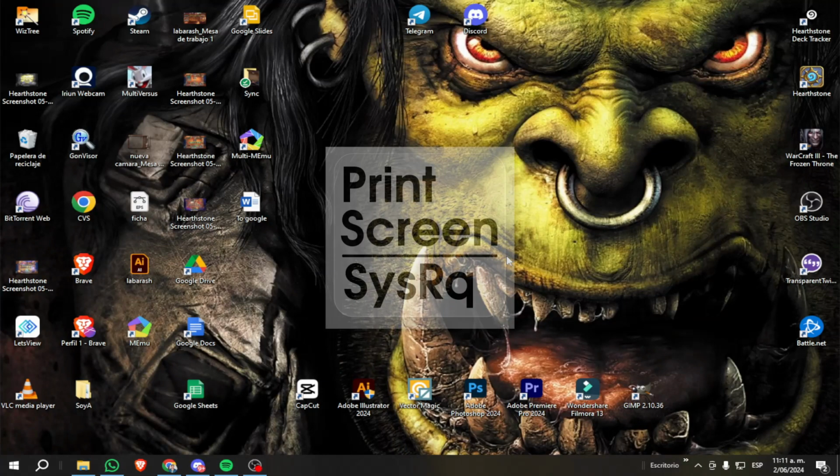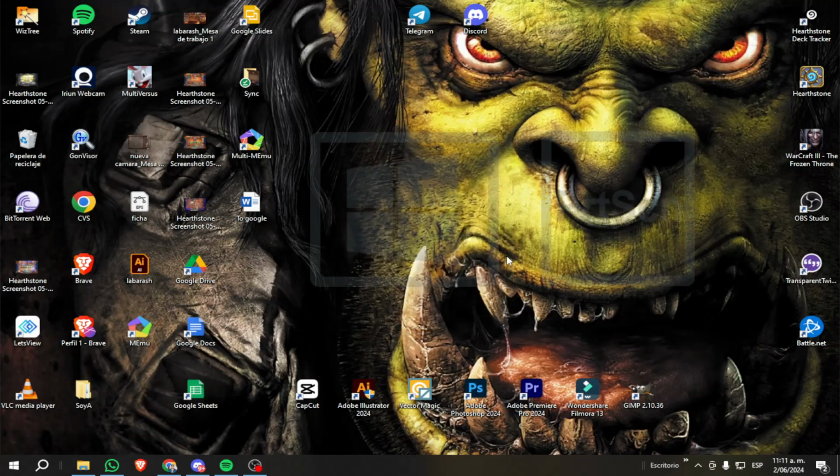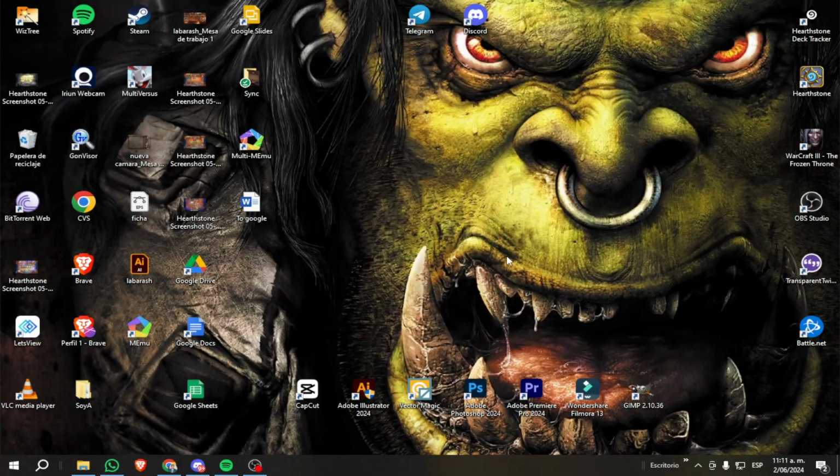You can press the print screen key on your keyboard, or you can press Windows and print screen keys together and the screenshot will be automatically saved to your screenshots folder.